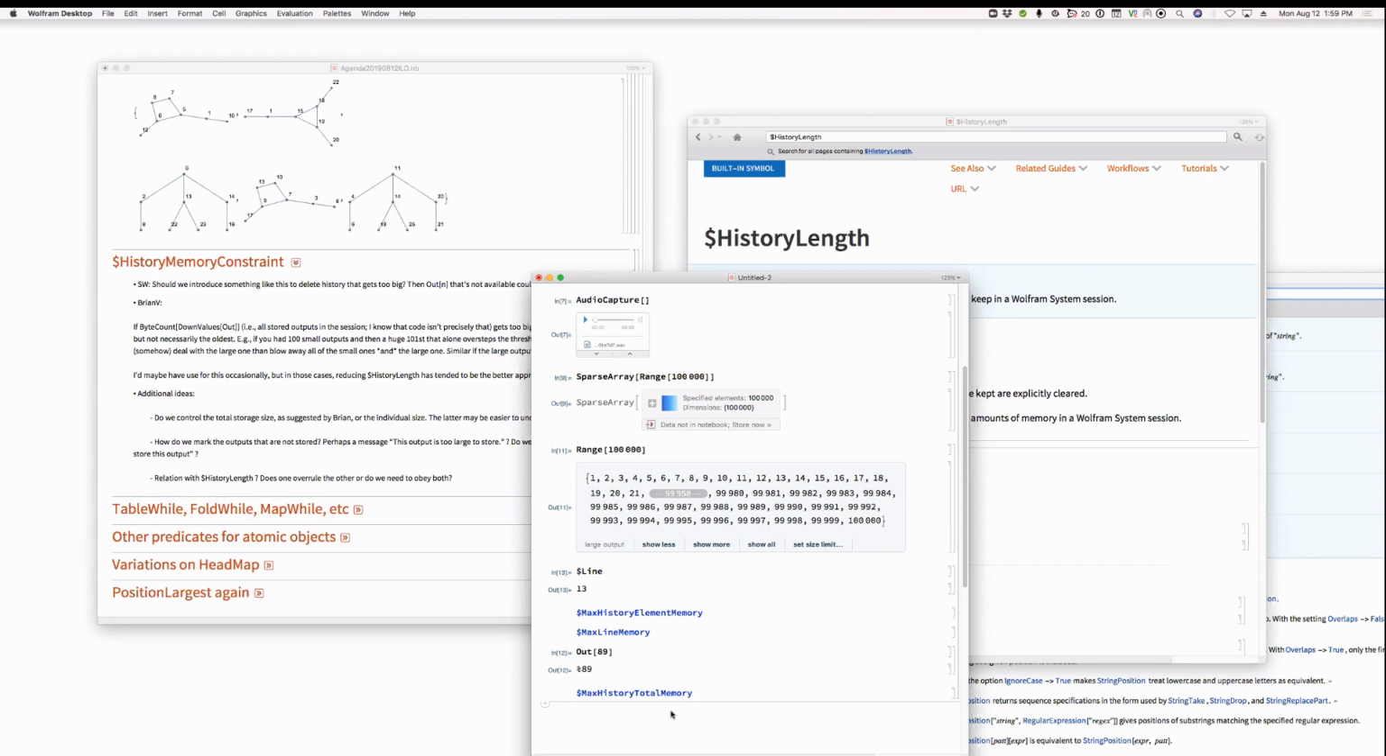And then this is one of these. I can't believe we got away for 30 years without having this. I mean, I guess that's because people just set $max, dollar history length.